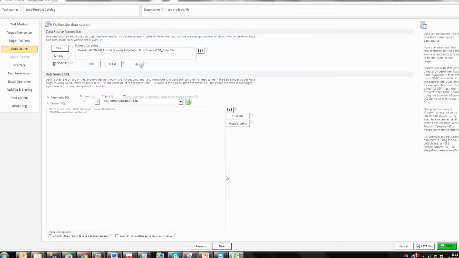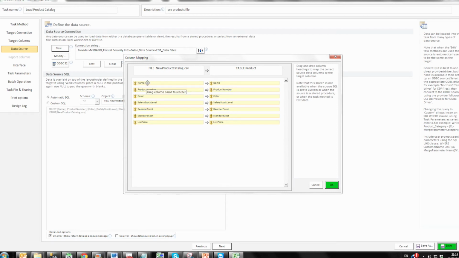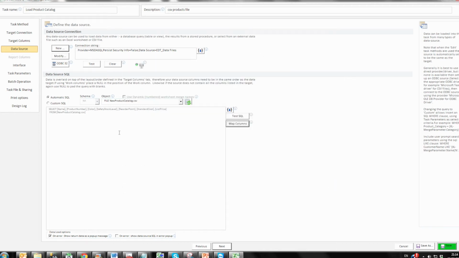What that does is search the folder and list all the files that are in the folder. As you can see, it's picked up the names and addresses. We're interested in the product one, so just select the product. The SQL changes underneath it, which is how it's going to access the file, and that's really it. We can map columns if we need to change anything around, so we can move things around if needed, but everything's one-to-one, straightforward.